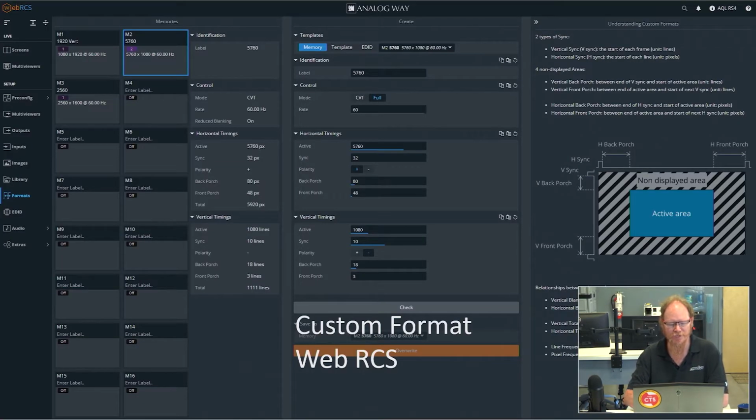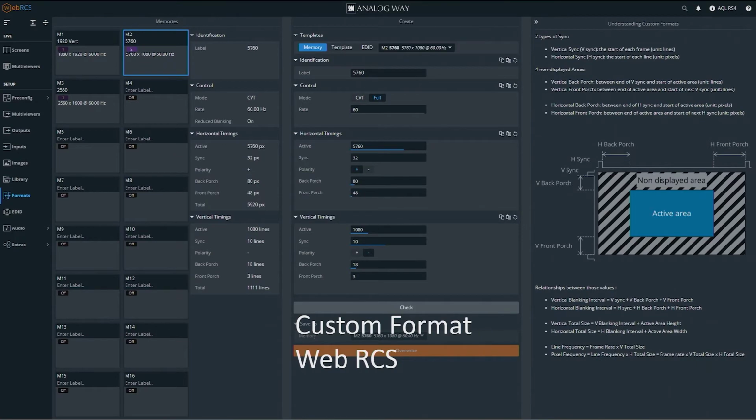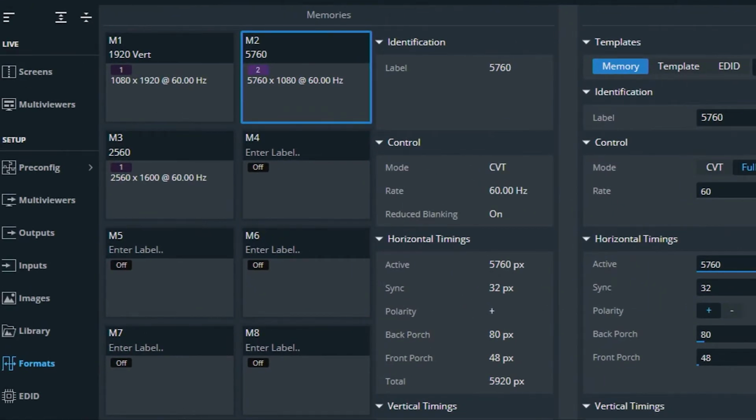So this is a screenshot from the custom format page in WebRCS. I'm going to zoom in here. And up here, I've created a 1920 vertical. So it's 1080 wide by 1920 high at 60. And the little number tells me that it has a capacity 1. So it's a dual link capacity.